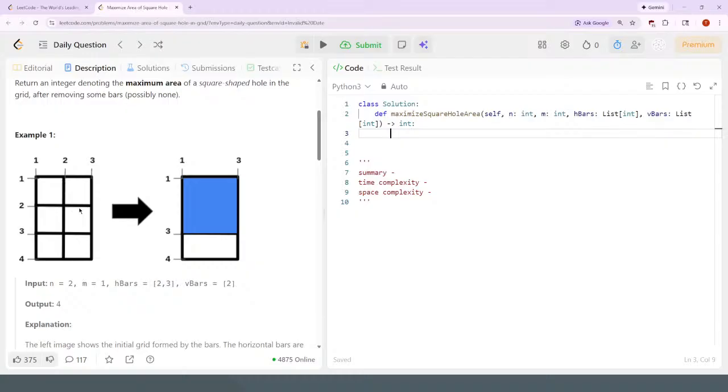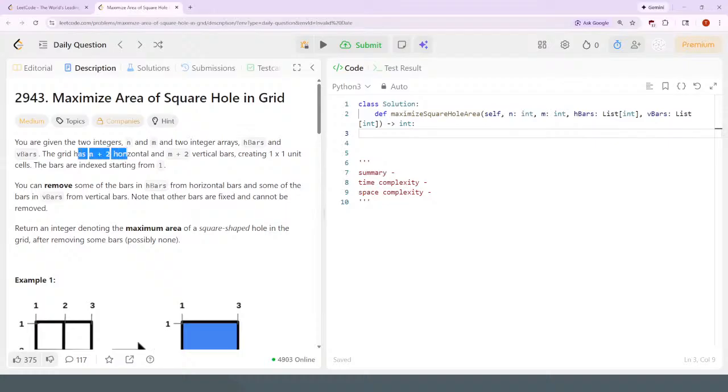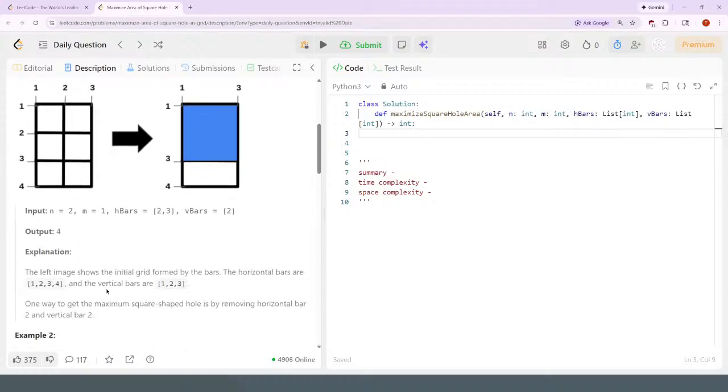And the hole is just based on the difference between the horizontal bars and the distance between vertical bars. Like any possible difference, right? Like you have 1, 2, 3, 4 as your horizontal bars. Wait, what's going on here? H bars is 2, 3. Oh wait, what's going on? The grid has n plus 2 horizontal and m plus 2 vertical bars. Horizontal bars 2, 3.